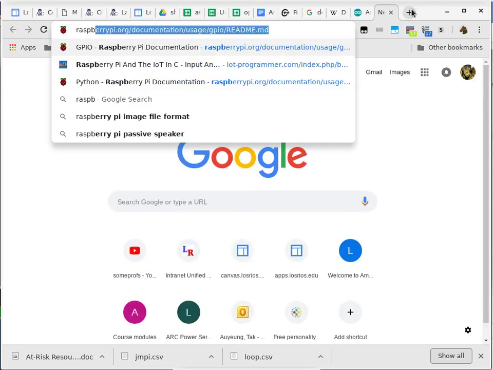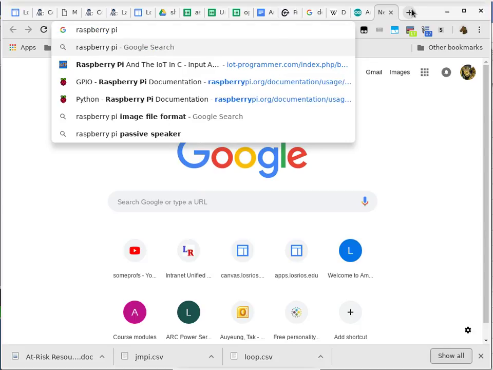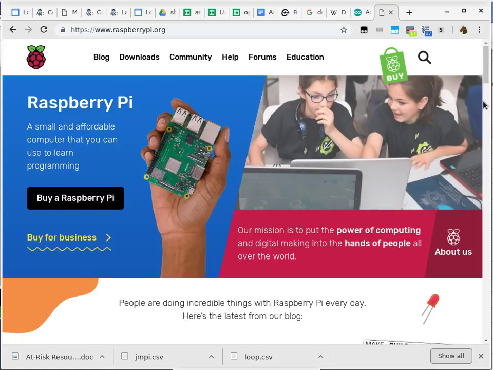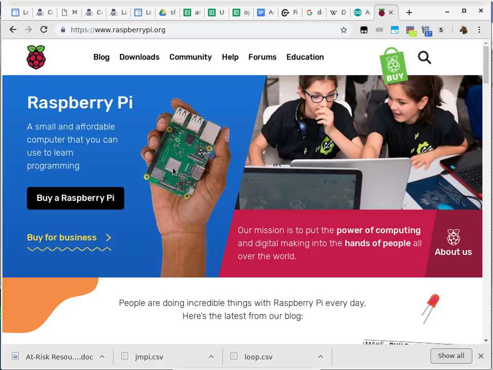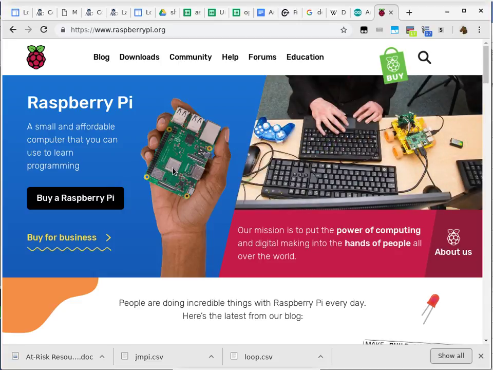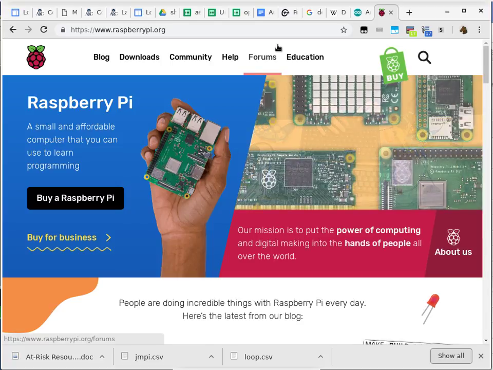Raspberry Pi. You can see I look up a lot of information there because I've got projects using the Raspberry Pi as well. So this is the Raspberry Pi. The Raspberry Pi is what we call a single board computer, about that big. And what operating system do you think it runs? Linux. It runs on Linux. That is correct.